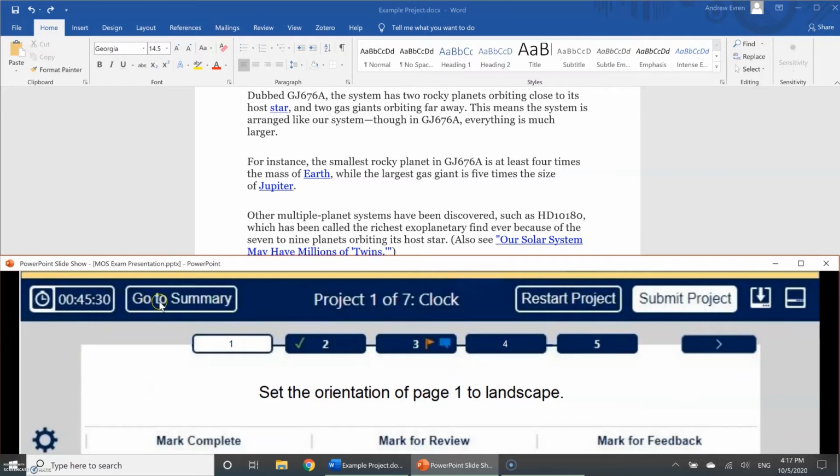Next to it is go to summary. We don't recommend you use this button because at the end of the test you'll automatically be taken to a summary, which gives you a list of all the tasks in all of the projects, and it will let you know what you marked complete, what you marked for review. You don't really need to check this summary at any point during the test, but if you wanted to, it's always available, and you'll easily be able to go from the summary page back to where you came from, and we'll be going over the summary page later.